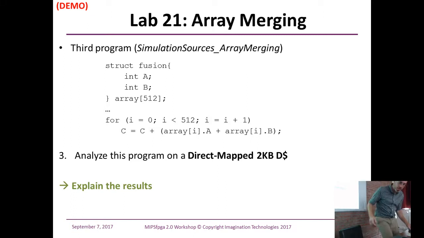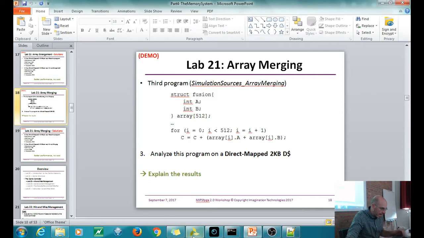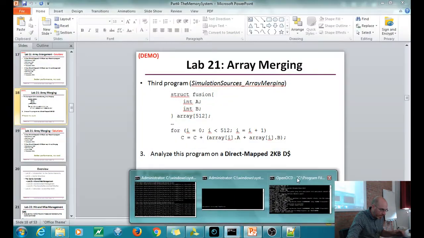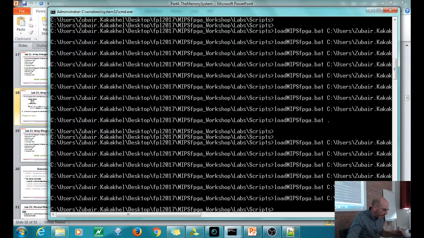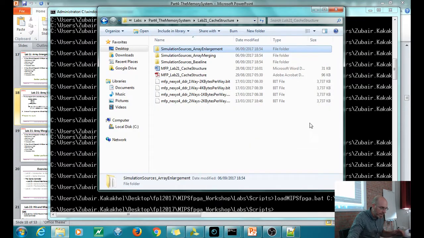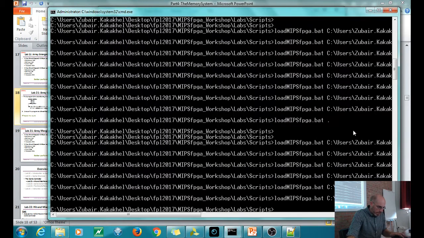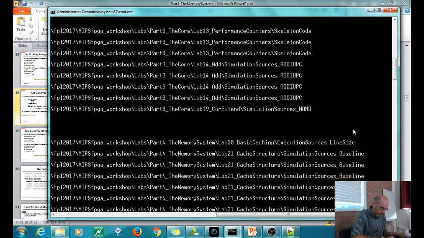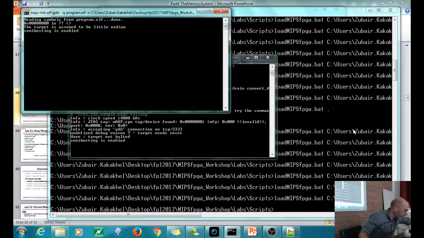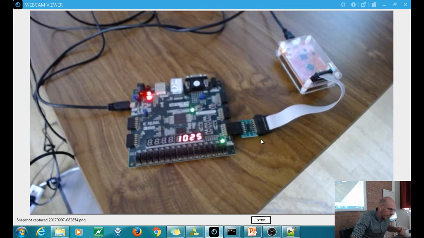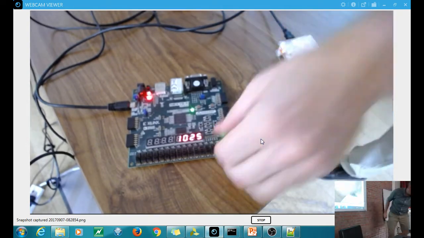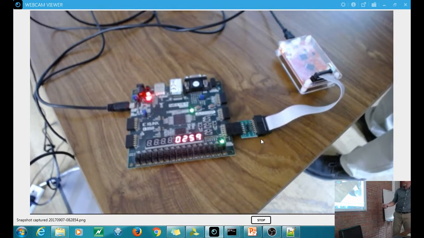Let's try it. We can try it by executing. Now the name of this program is array merging. And let me show you, the number of accesses is the same and the number of misses is reduced to around 1/4, right?